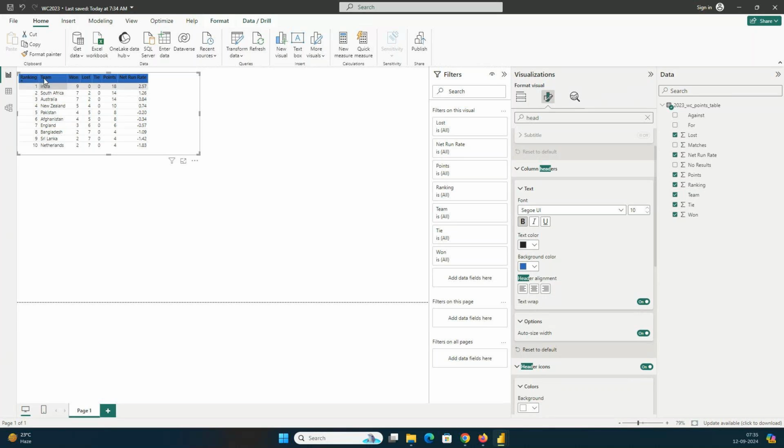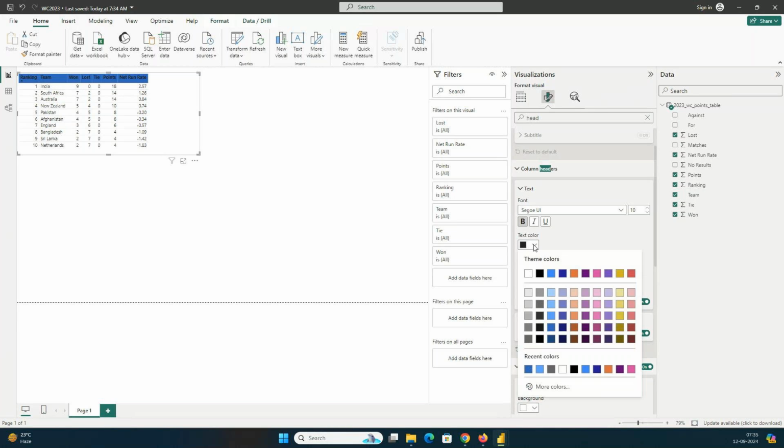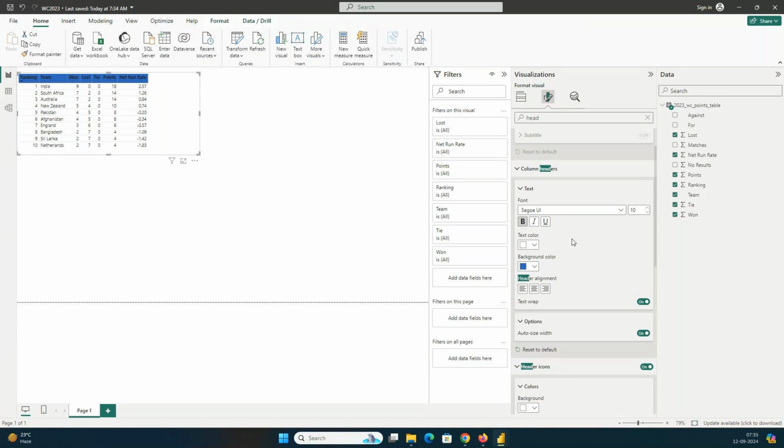Then the text color is not visible, so I'll make the text color white. Okay, now it is done. If you want to increase the font, you can increase it. If you want to change the font to a different font, you can do that. But by default in Power BI, it will be Segoe.